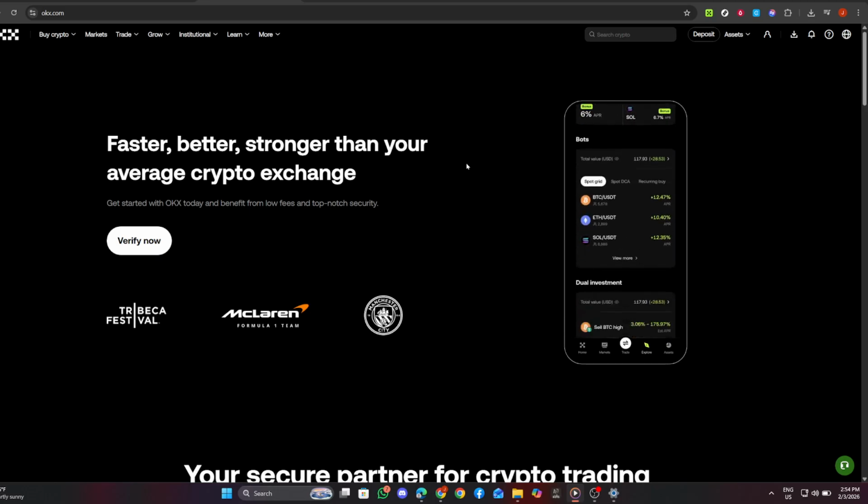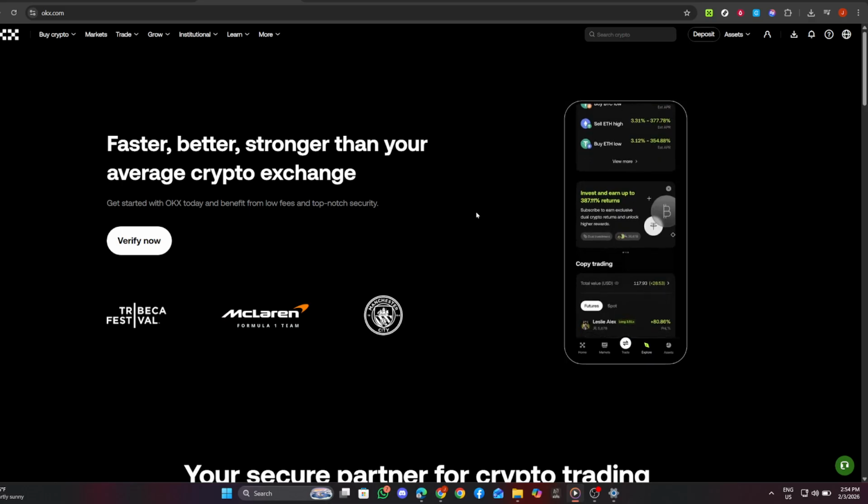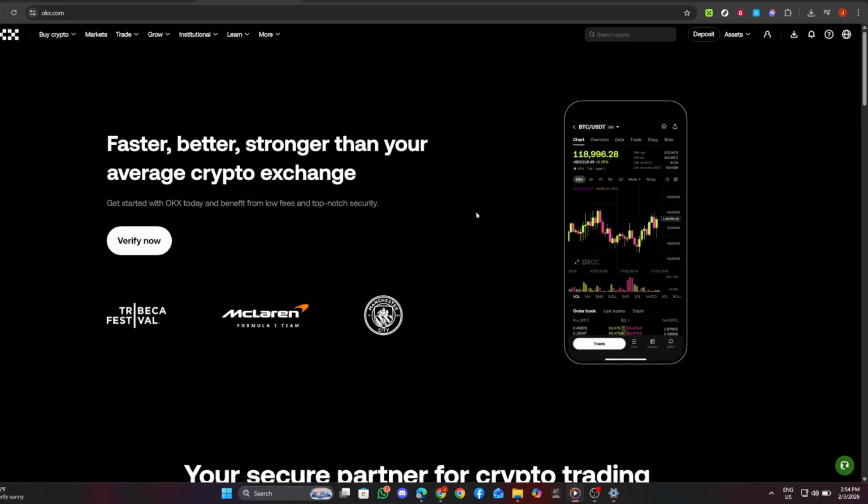Once the page loads, you should see the OKX homepage with various options available for users. This is the correct screen to proceed with the next step.